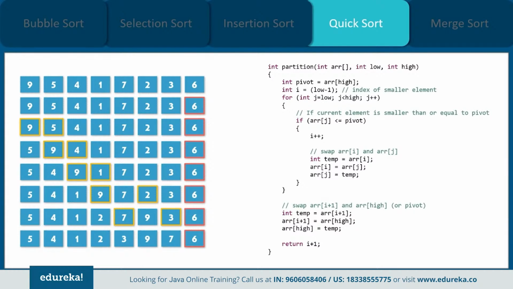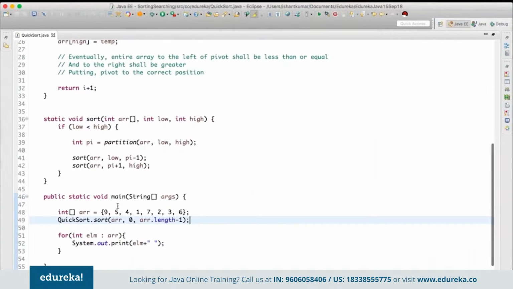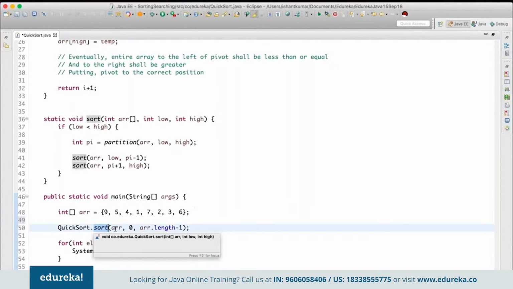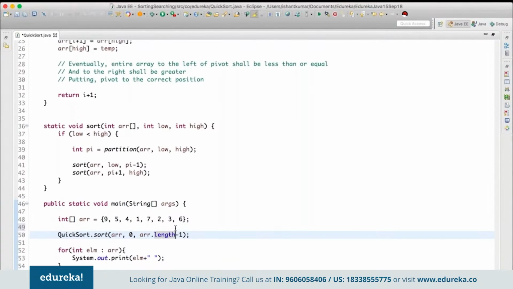So let's see a code snippet on quicksort. I have this code walkthrough here. What I have is the input sequence of the same elements 9, 5, 4, 1, 7, 2, 3 and 6. We have this sort method here, where I'm passing the array, the 0th index, and the length - 1. These are the initial inputs to this sort method.